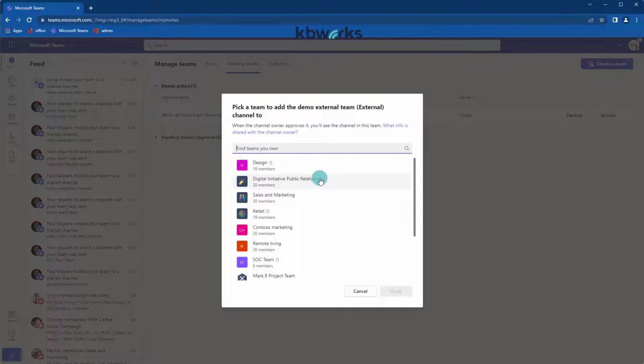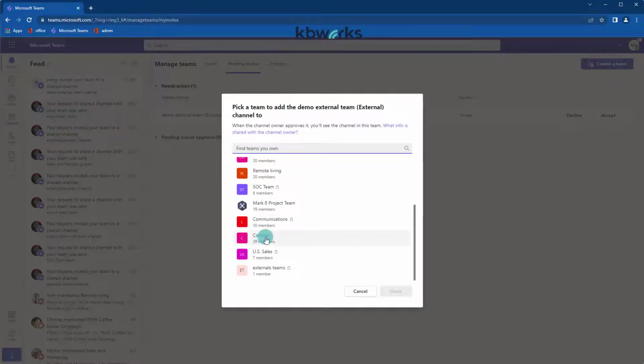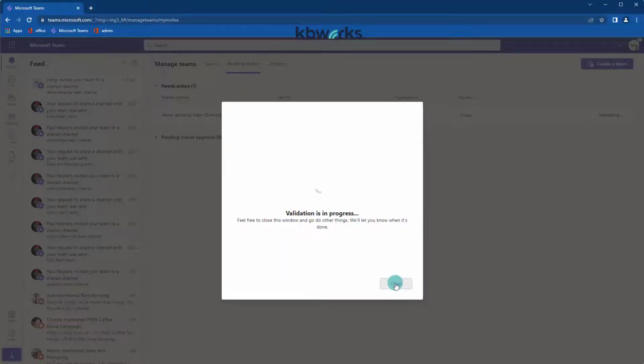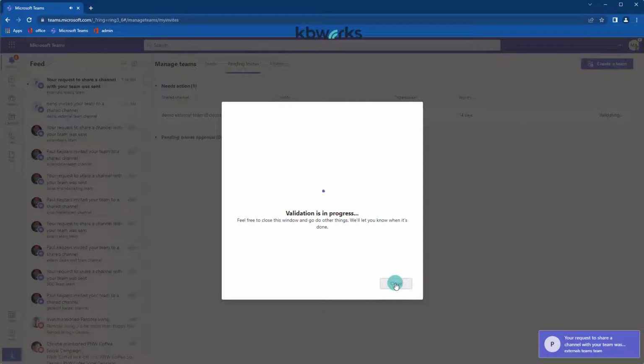We can click on accept, we can select our team, and here there may be a difference, because if I would say Contoso, for example, it says, okay, this cannot be selected because it's a public team, or there are some settings. Maybe on this one it could, but let's go for the external teams, which I created special for this demo. So after selecting it, then you see the request has been sent.